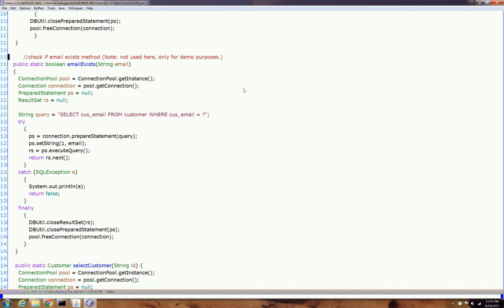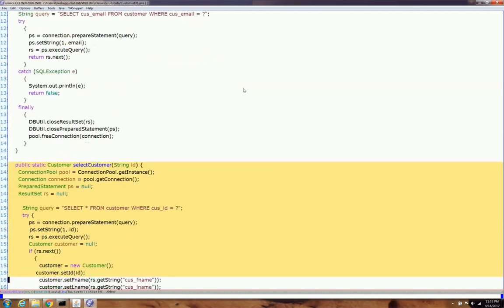We could use this for functionality too. We're not using this as an application, but we could, and that is email exists. We're finding if a particular email exists. We're selecting a customer email from customer where customer email is a particular value. Here we're just selecting one customer.